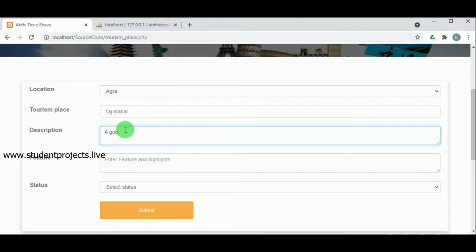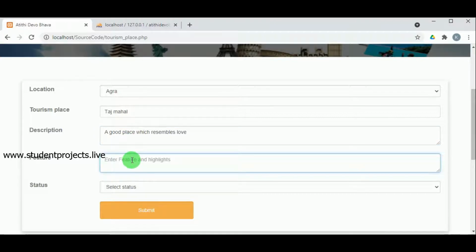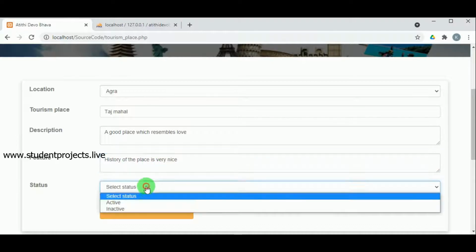And what are the features of the tourism place? So why that tourism place is very famous in that particular location, that can be explained under feature. So here we have entered Taj Mahal, which is in Agra, and the description is given that it resembles love, and under feature there is a history about Taj Mahal, and the history is very nice.